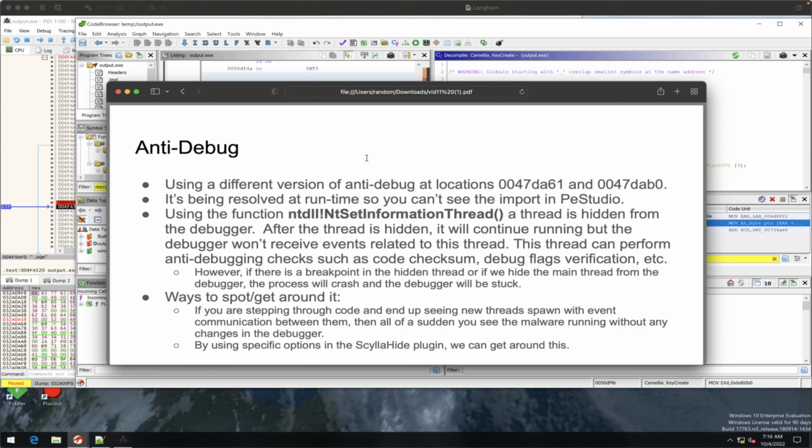So how do you spot it? How do you get around it? If you're stepping through code in x64 or x32dbg, and you end up seeing new threads spawn with event communication between them, and then all of a sudden you see the malware running without any changes in the debugger, then you know that this is happening. The way you can get around this is by using specific options in the ScyllaHide plugin. So let's take a look at the way that it actually loads this anti-debug tool at runtime, and then let's look at the options in ScyllaHide.